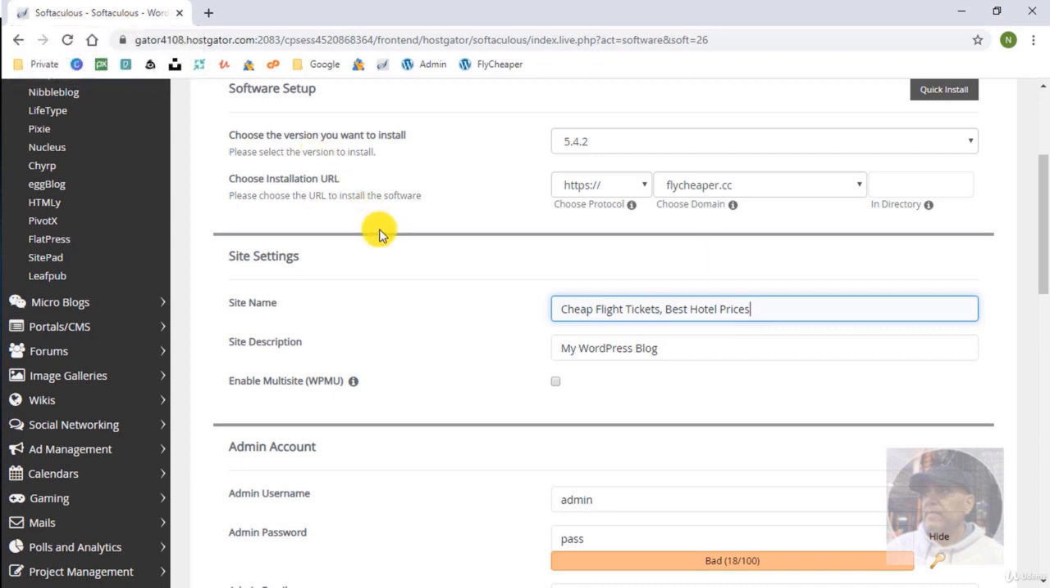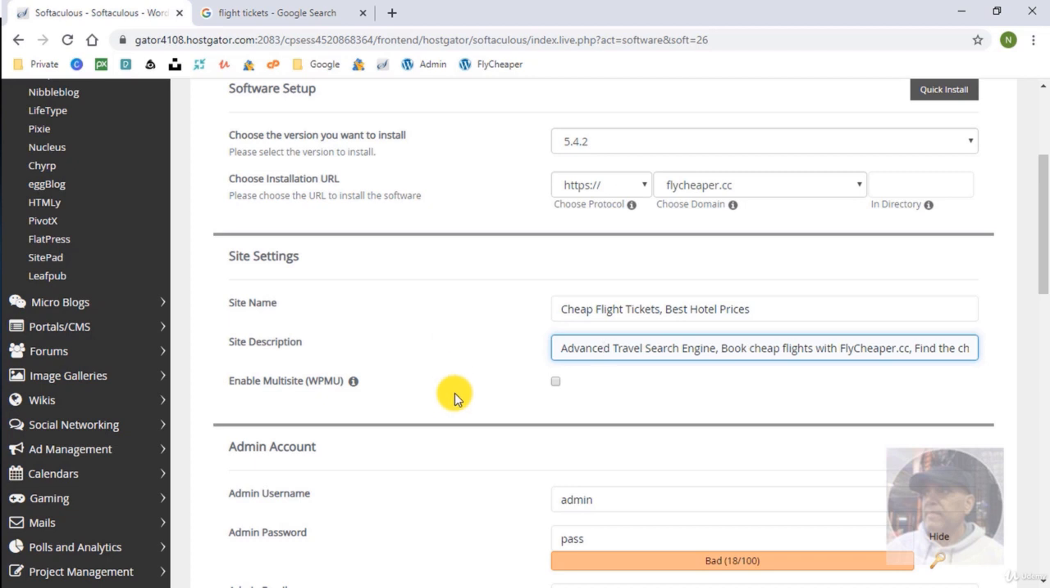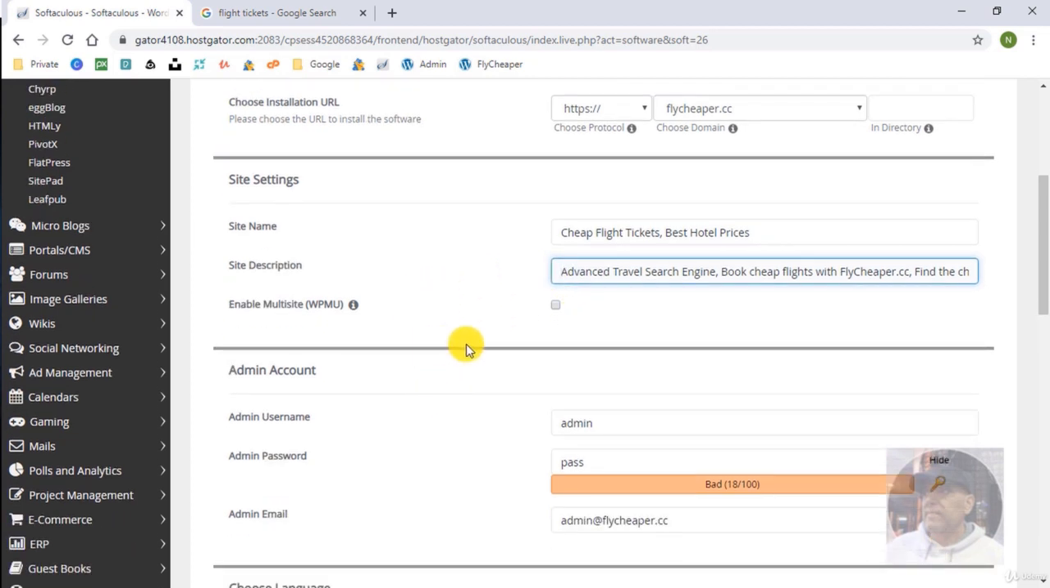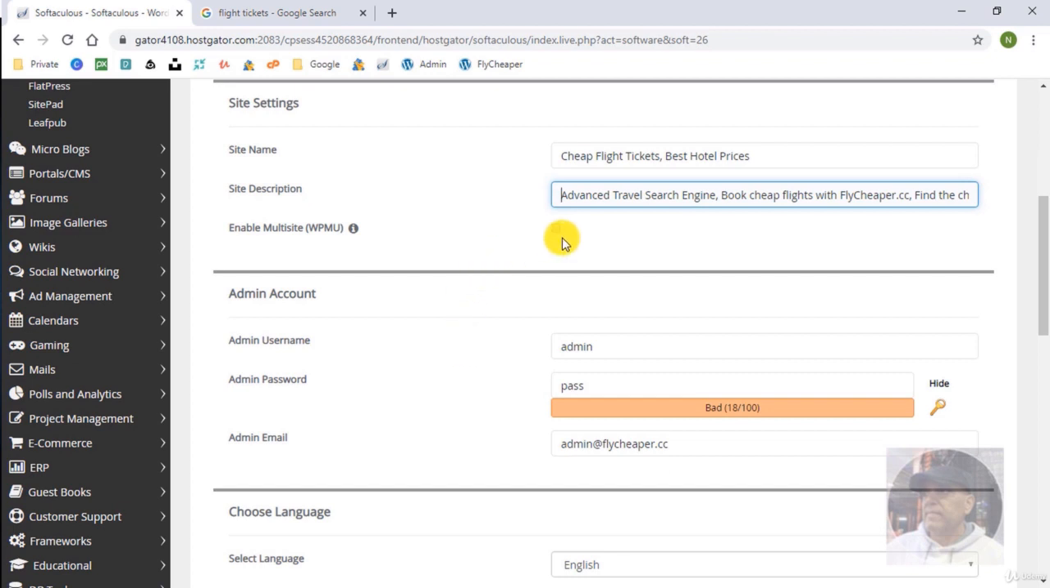In the site description, you can write anything you want here that will describe what your website is all about. I'm currently working on this website, and hopefully I'll make a course about how you can earn money from an affiliate travel website. We are not using a multi-site, so I'll keep this unchecked.